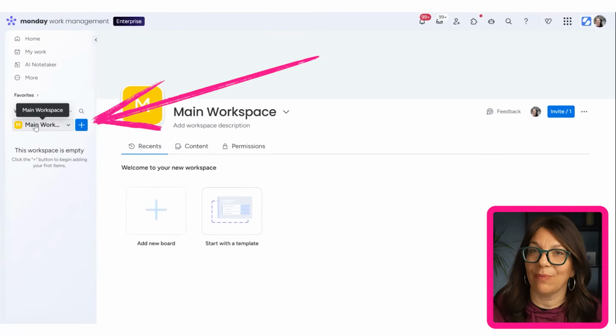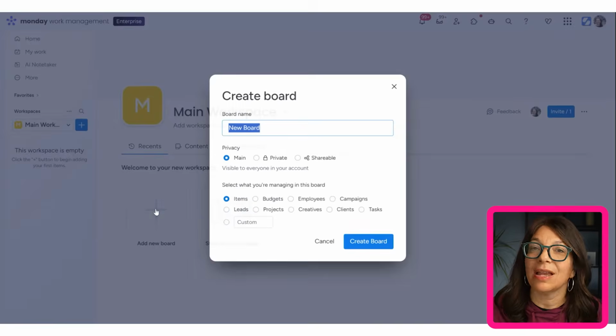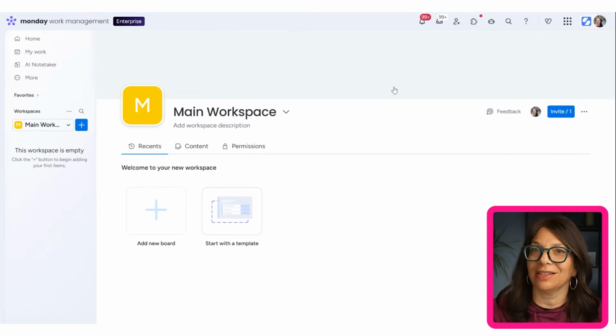So here I have my workspace, like I said, and the next thing that we would add is a board. Now I'm going to add a simple board in a minute, and this is really the basis of Monday.com. Everything's in boards.